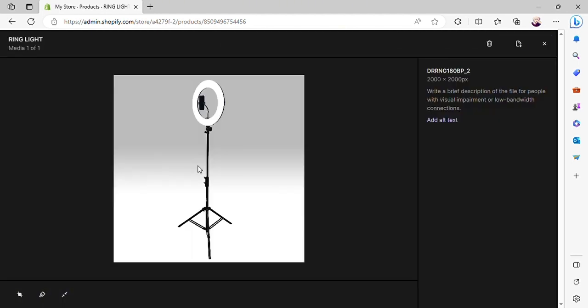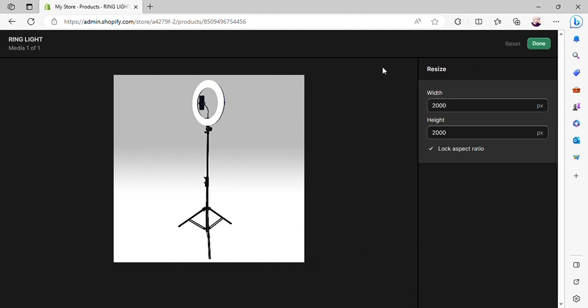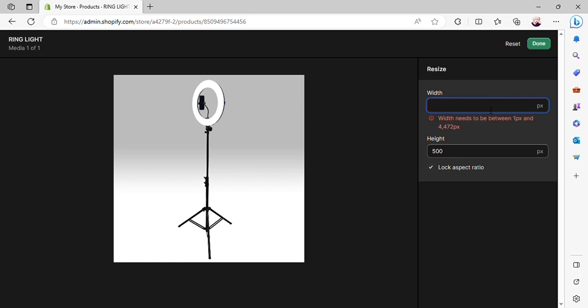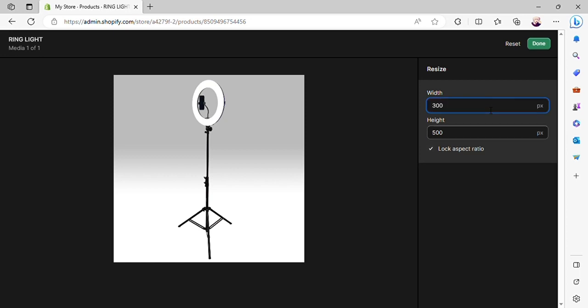Once you have opened the image, in the lower left corner of your screen, you can see this icon, the third one, named Resize. Once you click that, you can see in the right side of the screen the width and the height of the image. All you have to do is simply change it to the width and height that you want, and it will automatically be changed in the preview.